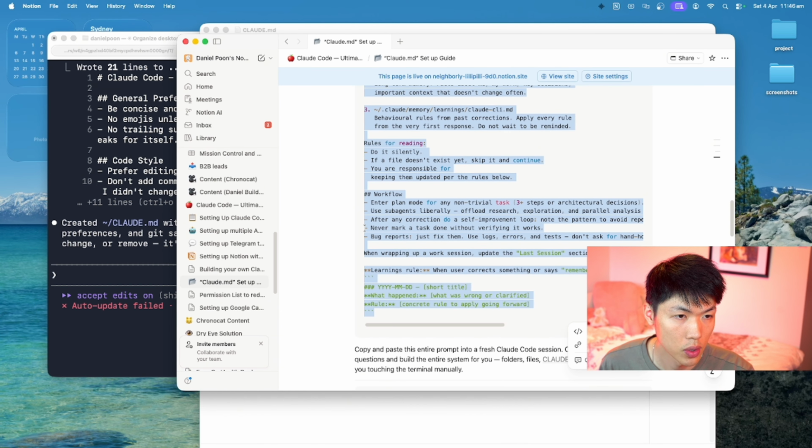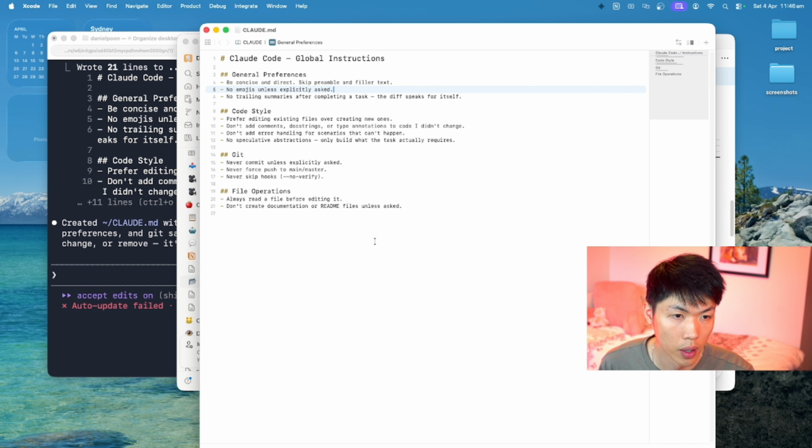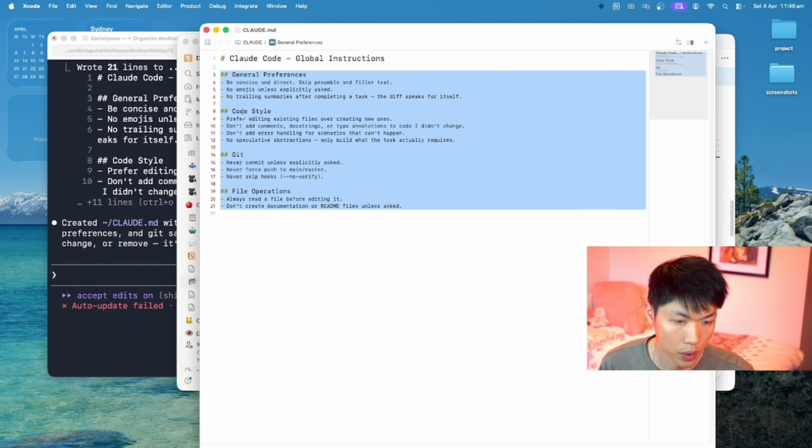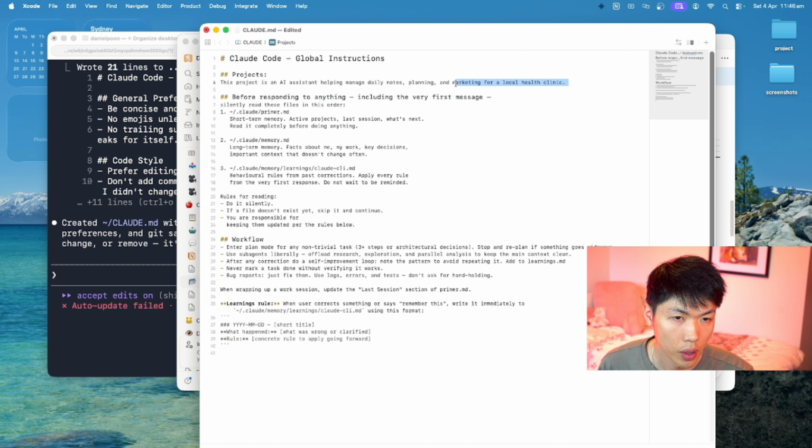So copy and paste into this. This is in my other actual Claude Code setup, and paste it in there. All right, and then you just change it to what you want. I want Claude Code to run my life, calendars, emails, and make my life easy. So basically a personal assistant.